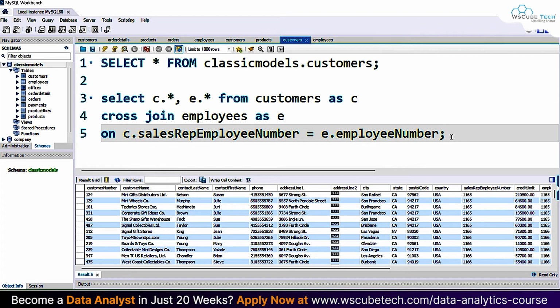So in summary, inner join will give you the common data. Left join will give you all the data from the left table and the matching data from the right table. Right join will give you all the data from the right table and the matching data from the left table. Cross join will give you all the data from both the tables. Lastly, there is one more join that we need to talk about, that is self join. Now let's understand how self join works.